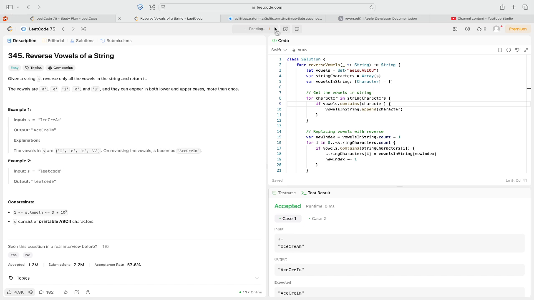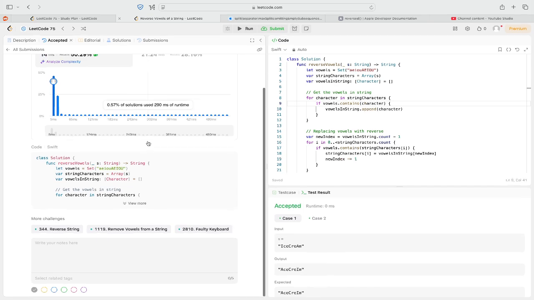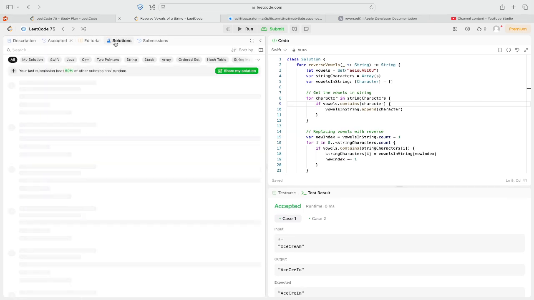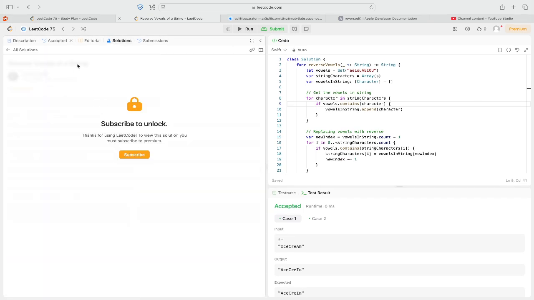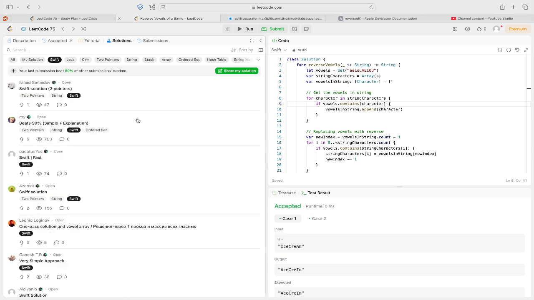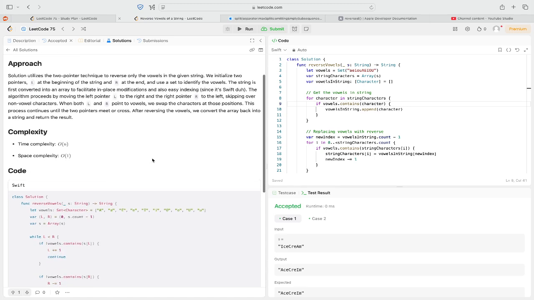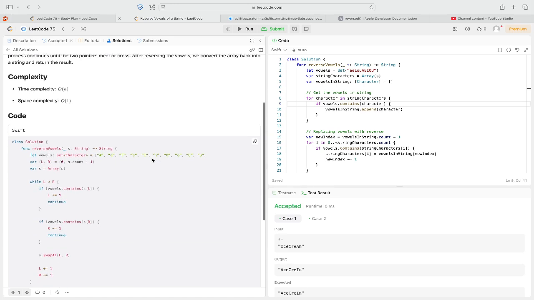Okay. So let's submit. 14 milliseconds, which is pretty good, 50%. Okay, let's look at some of the solutions. Swift. So this one uses pointers. Okay, they also use the set.